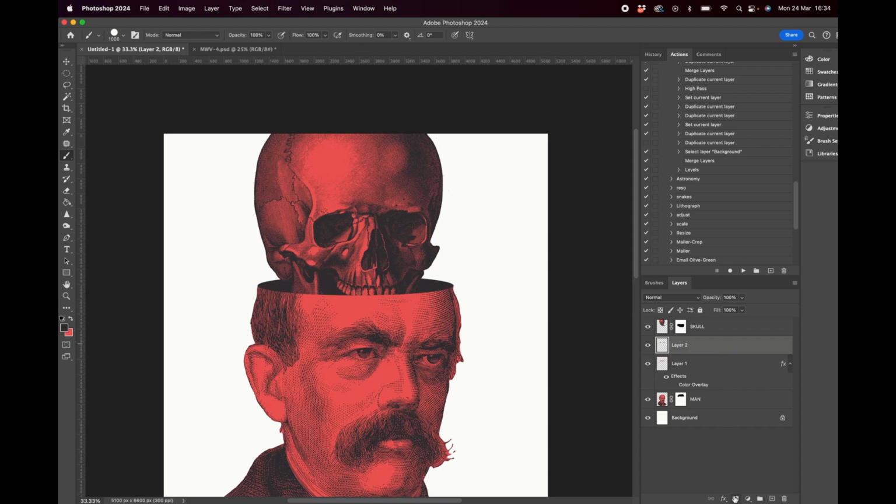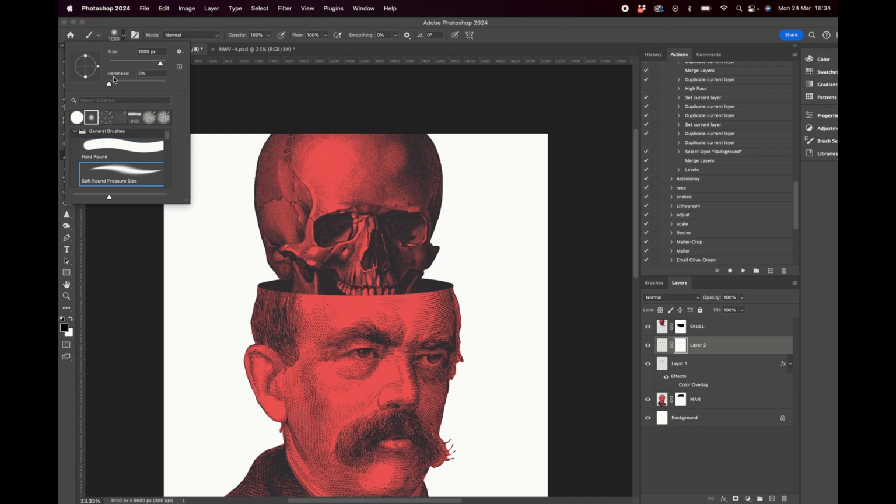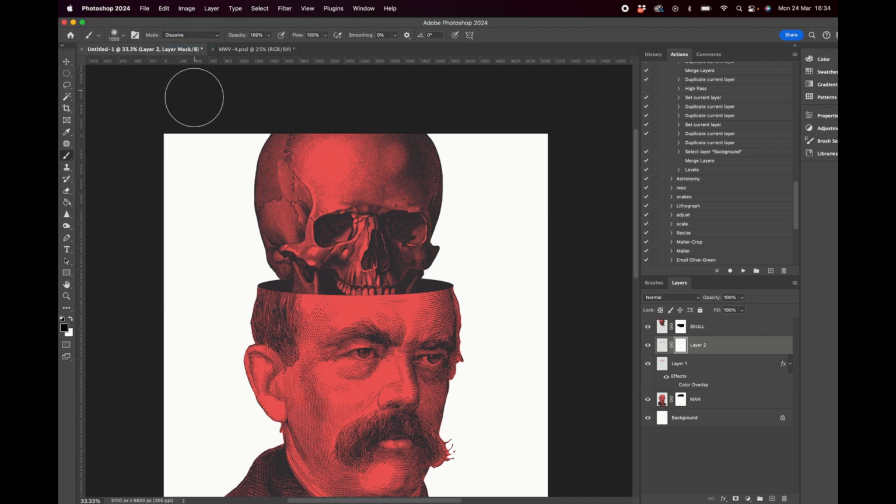I'm going to apply a layer mask to that as well, again by clicking on this icon. I'm going to get back the soft brush. I'm going to have it set to dissolve. I'm going to again make sure that my foreground color is black so that we can paint away part of the image. And I'm just going to, behind the skull there, put in just a few little highlights so it gives it more of a three-dimensional look. So I think that's looking good.